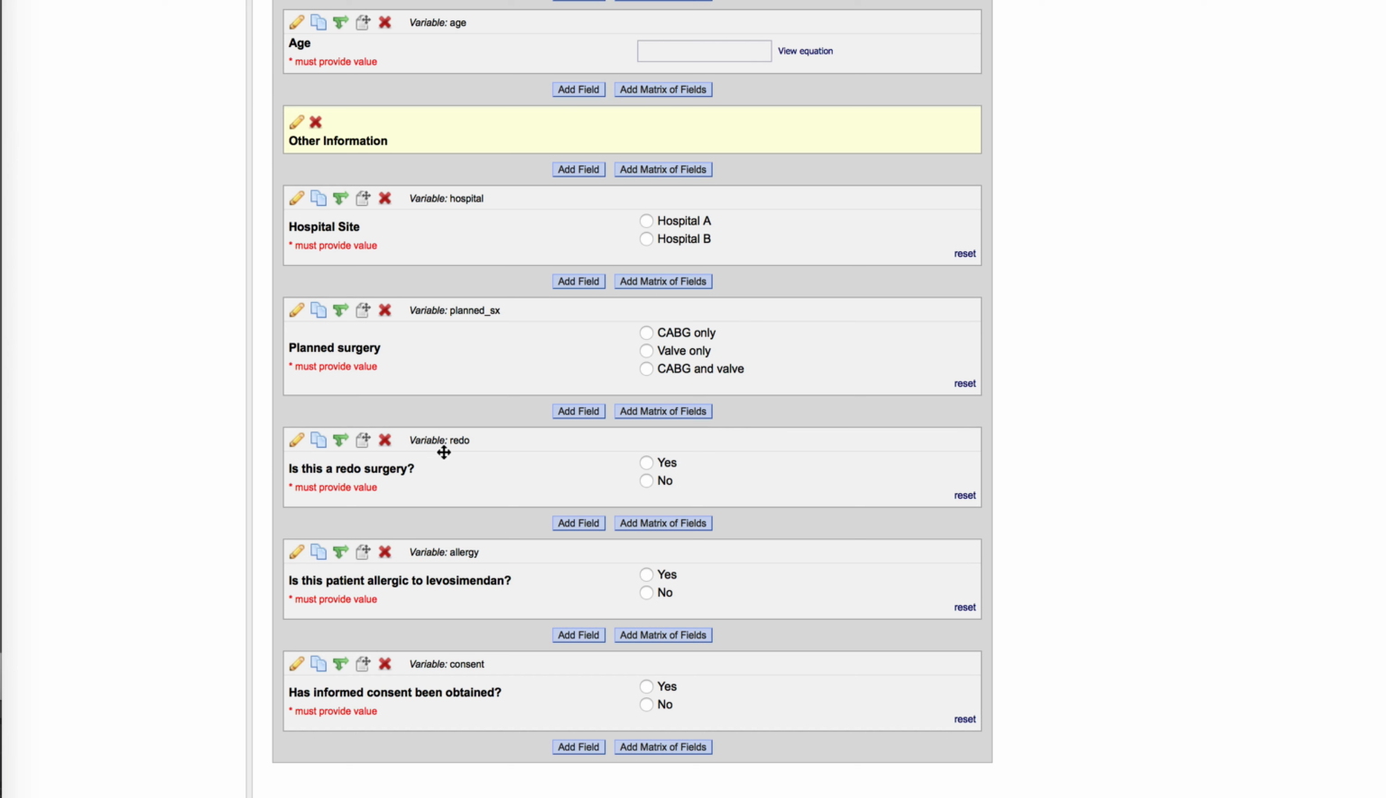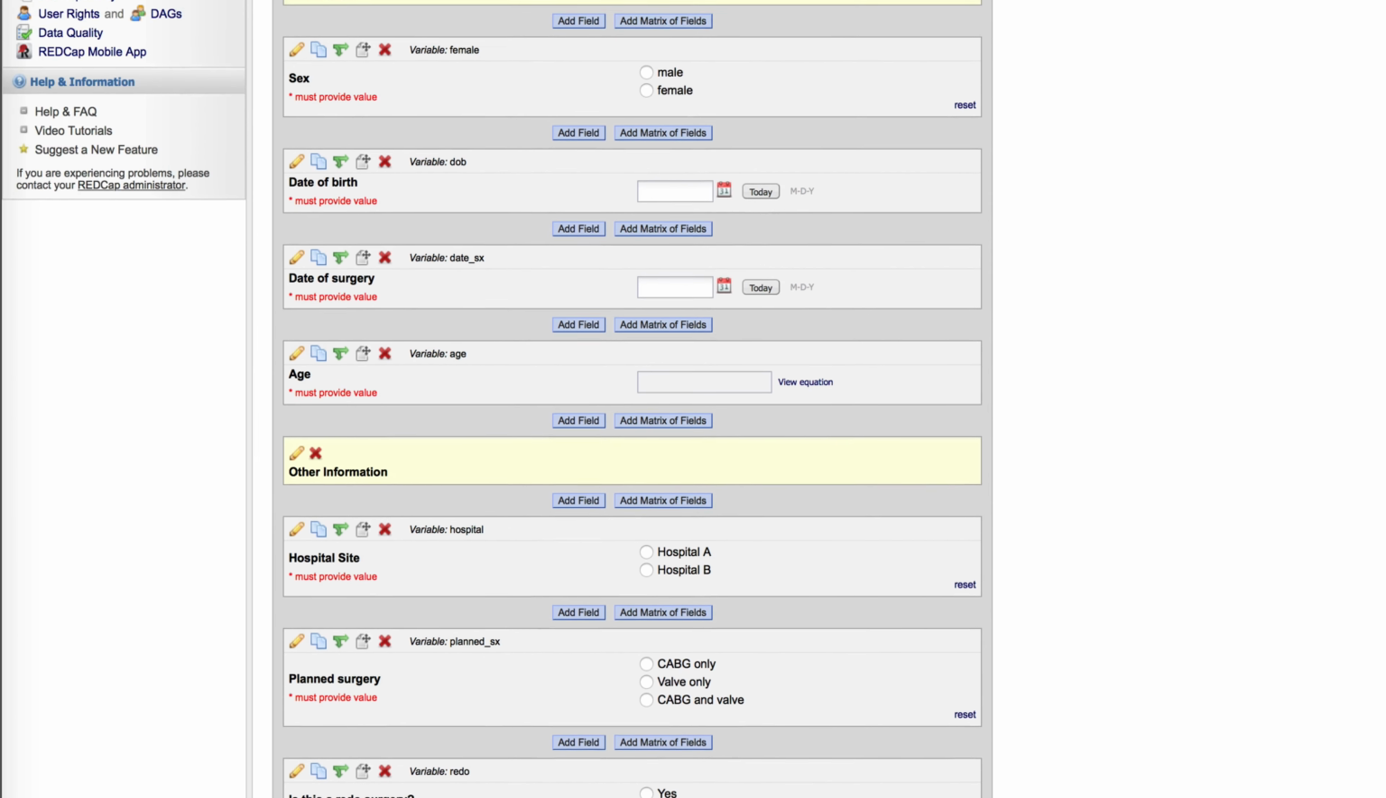I have a variable called redo, which shows whether or not this is a redo surgery, and again, this is one of the exclusion criteria. I have a variable called allergy, which indicates if the patient is allergic to levosimendan. And finally, I have a variable called consent, which says, has informed consent been obtained?